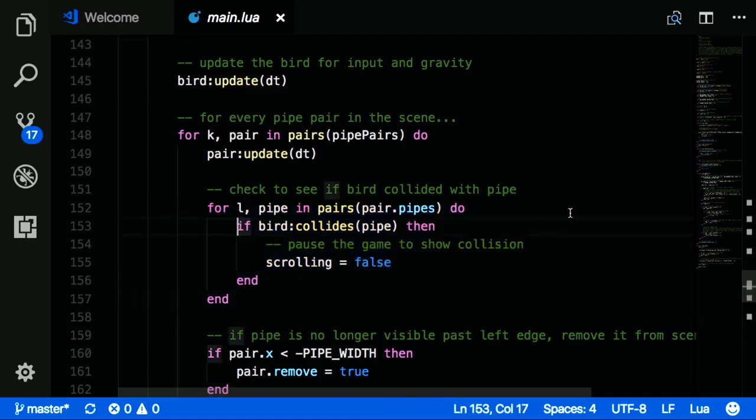But for every pipe in pair.pipes, we have a function here that we haven't defined yet called bird collides. So if bird collides pipe, it takes in a pipe. This is going to return a true or false value. We know that. Set scrolling to false. So we collide, scrolling is set to false, and the update logic is going to get shut off completely. So we're going to have the effect of pausing the game.